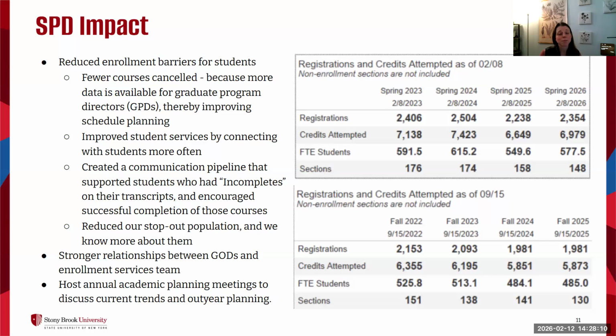We've also experienced much stronger relationships between program directors and our enrollment services and student engagement team because we have this new abundance of information, we have transparency, and we have development of shared goals. This report really makes the data accessible, approachable, and meaningful to the intended audiences. And we started working more closely together than ever before. We've been hosting annual academic planning meetings. And we review the data together, we discuss current trends, we facilitate the out-year planning.